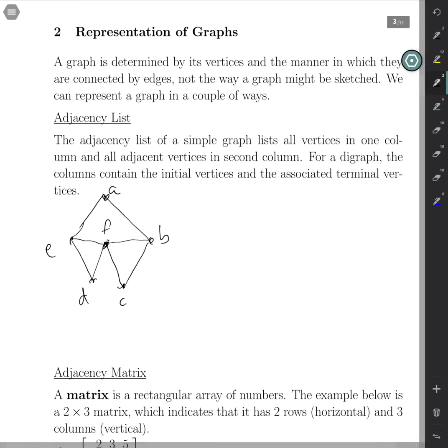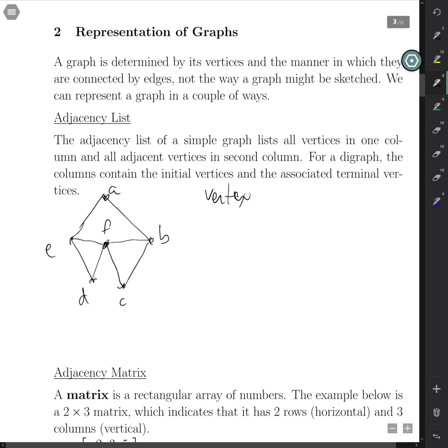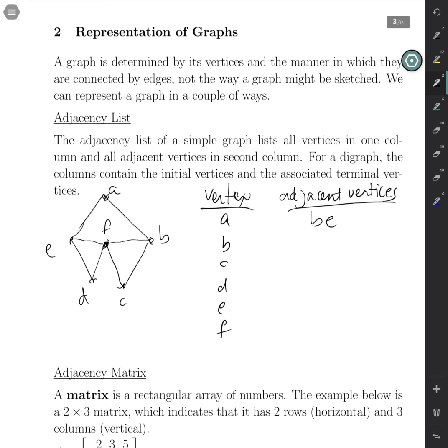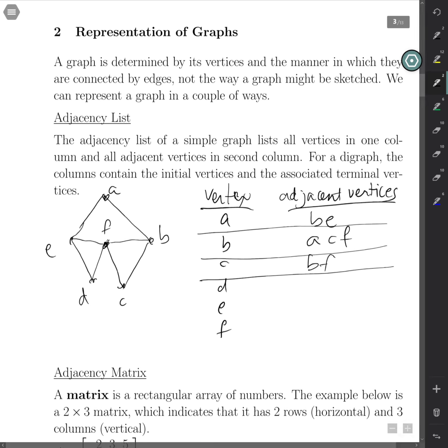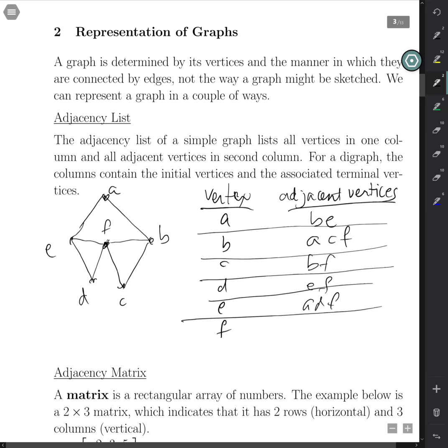And here we'd have the vertex and adjacent vertices. So A, B, C, D, E, F. A is adjacent to B and E. B is adjacent to A, C, F. C is adjacent to B and F. D is adjacent to E and F. E is adjacent to A, D, F. And F is adjacent to everything but A, B, C, D, E, like so.